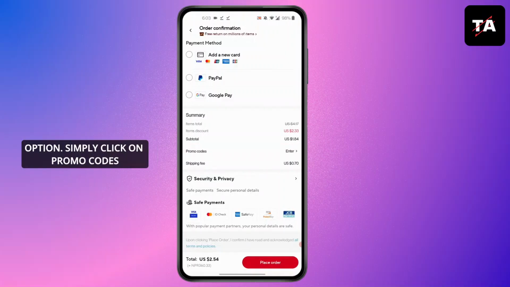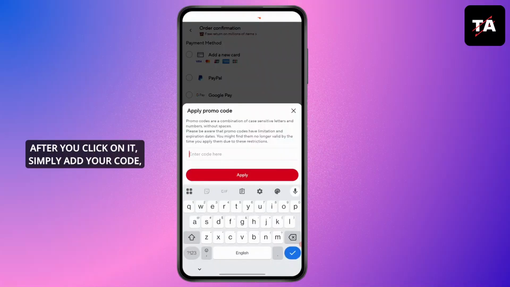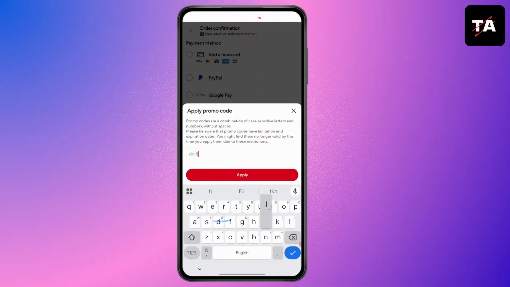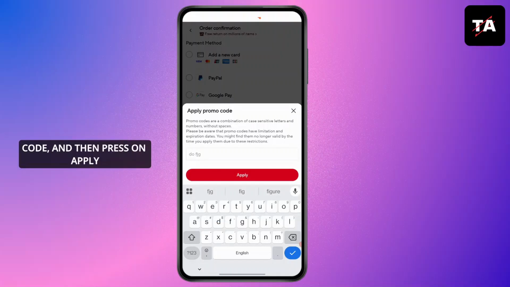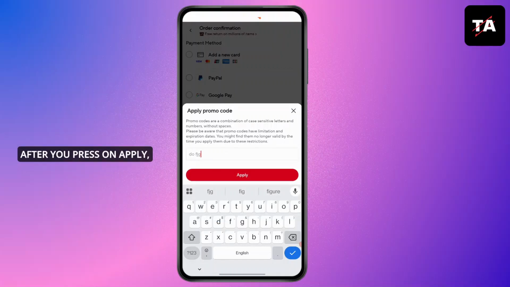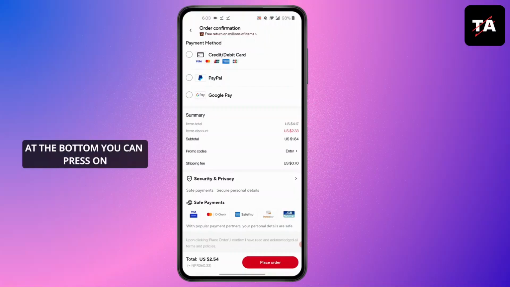Simply click on Promo Codes. After you click on it, simply add your code, which is also your coupon code, and then press on Apply. After you press on Apply, the code will be applied, and at the bottom you can press on Place Order and place your order. This is how to apply coupons on AliExpress app.